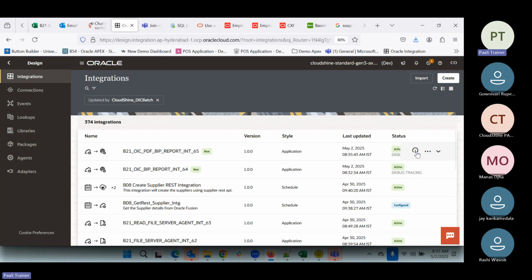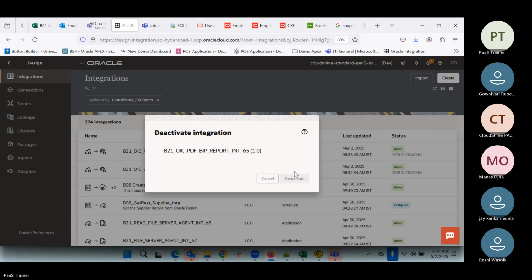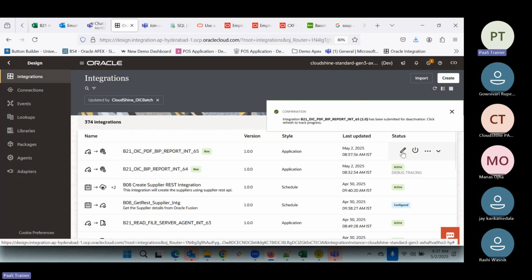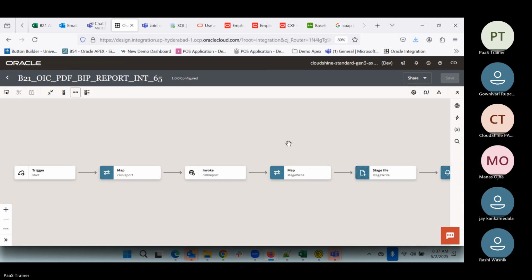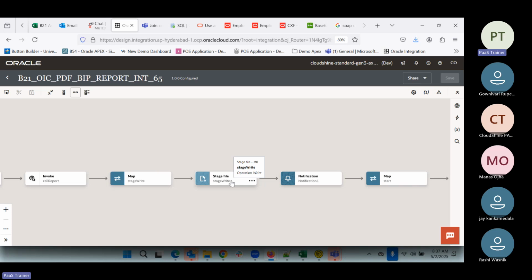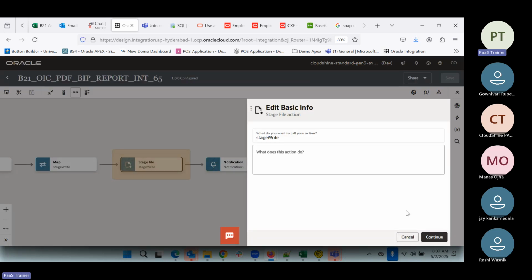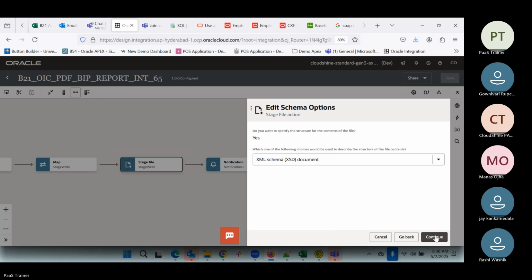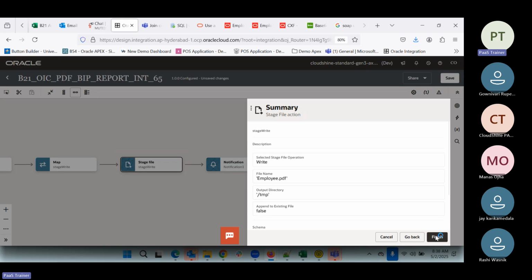So instead of that, we have to go to the PDF here. We can go to the deactivate, come back again here. When we are doing the staging, at that time we are giving the path, like the file name. Continue. So instead of employee.csv, here we need to give the PDF. Now we can say continue. Rest all things are going to be the same. Finish.